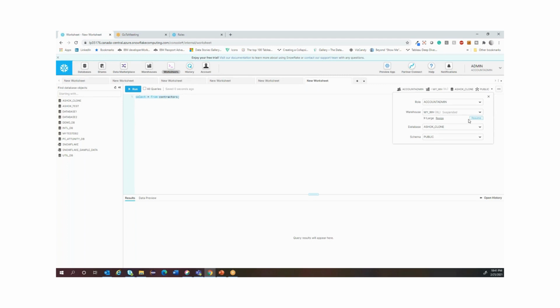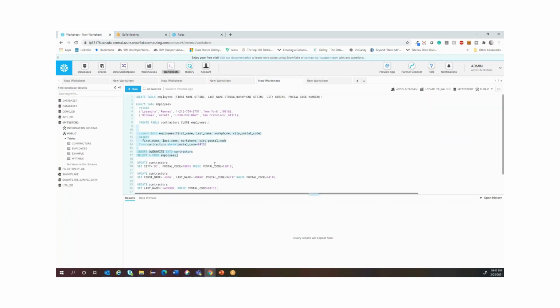By default it will be in the suspended state. As soon as you run this, it will automatically be enabled. Let's suppose I'm going with the compute, which is X small. Let us see which database it is in. It is in my test DB and public schema.